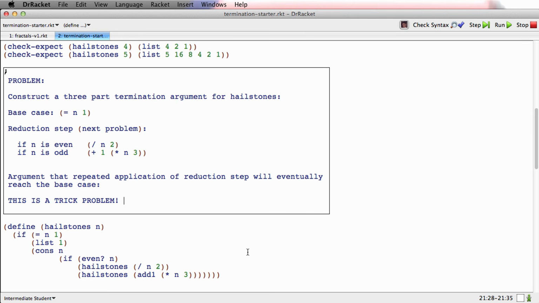Usually termination arguments are going to be quite possible, and they're often going to be a little bit harder than the ones in fractals. And we'll see some of those in the remainder of this material on generative recursion.